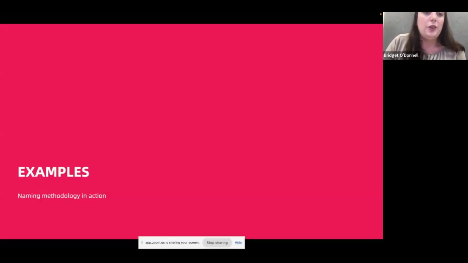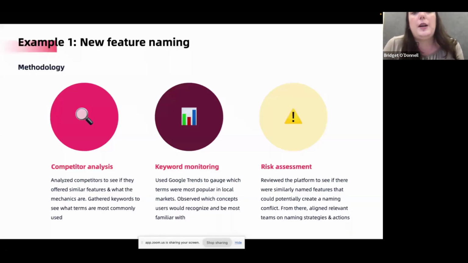So I'm going to share some examples here. I'll show you quickly some methodologies that we followed using different steps from this process that I outlined before. The first project was we were actually naming a new feature at AliExpress. And so the methodology we followed was that we did some competitor analysis first.